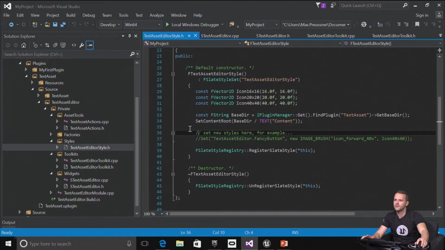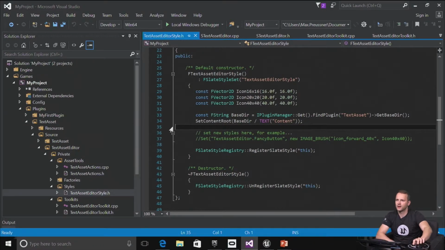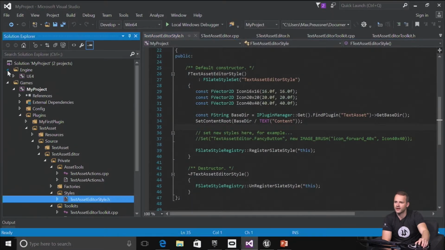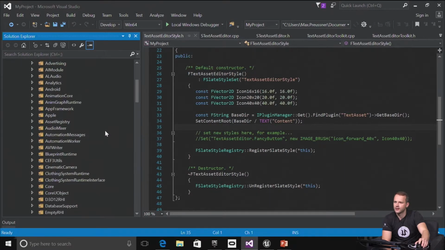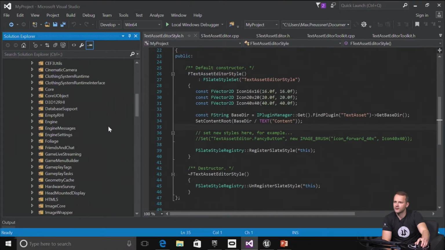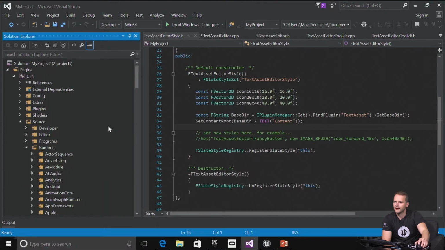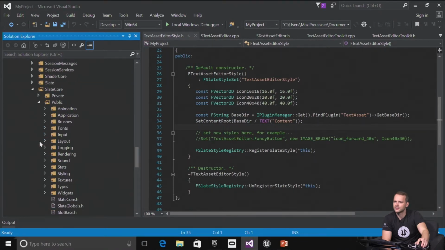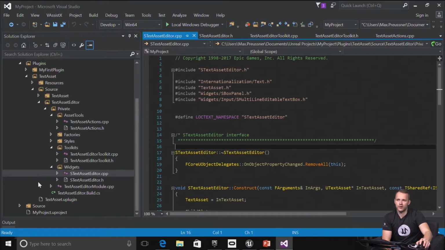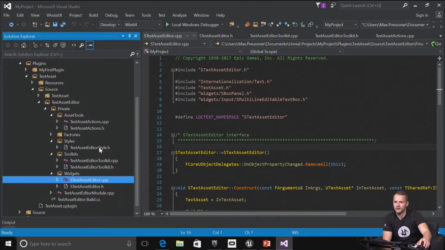If you're curious, there are some good examples in the engine for styling in general. Most of the styles are located in the Slate core style and also the Slate editor style files. And let me see if I can find at least one of them. And one last thing you can look at Slate styles. I have a little example here. It doesn't actually do much.